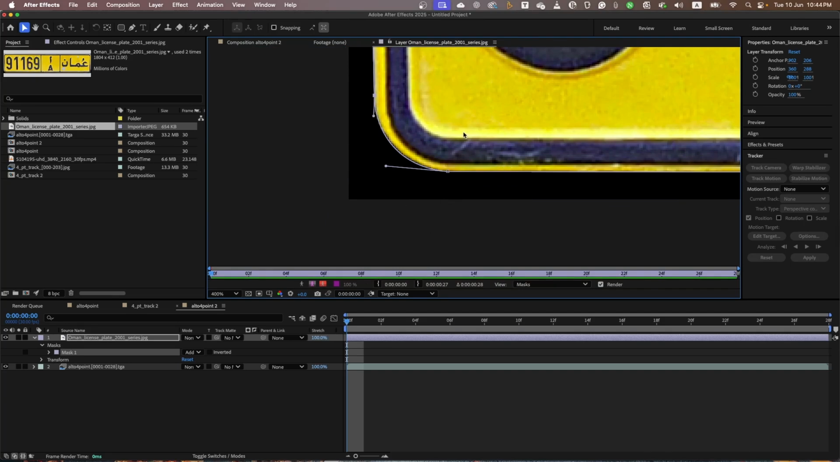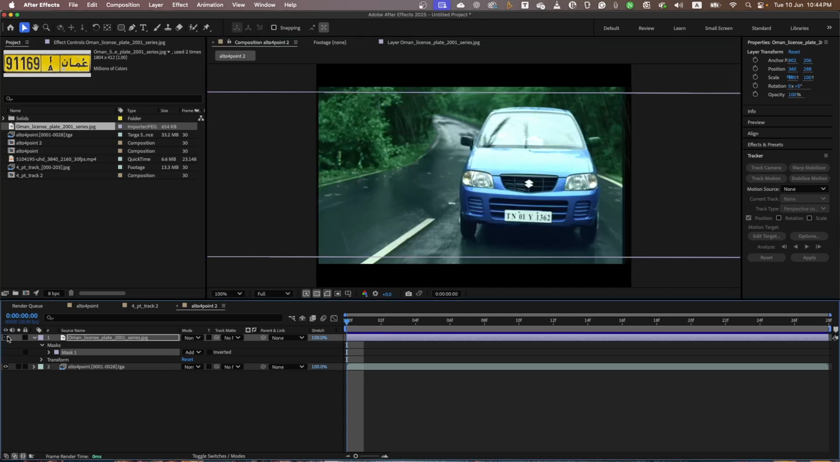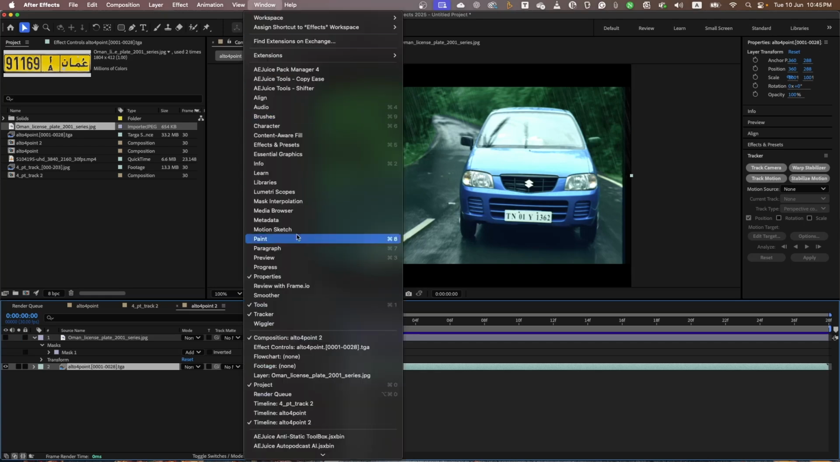Now to see what we have done, I'll just need to go to the composition window, and you can already see we have fixed all these edge issues. Okay, great. Now for the timing, I will hide it. We will not do anything to this. We will just hide this and we'll go back to our car shot. I'll come to the tracker. Now, if you can't see the tracker or if it is not available with you right now, you can access it by going down to Window and here ticking it. Right now it's already ticked, so I don't need to tick it again.